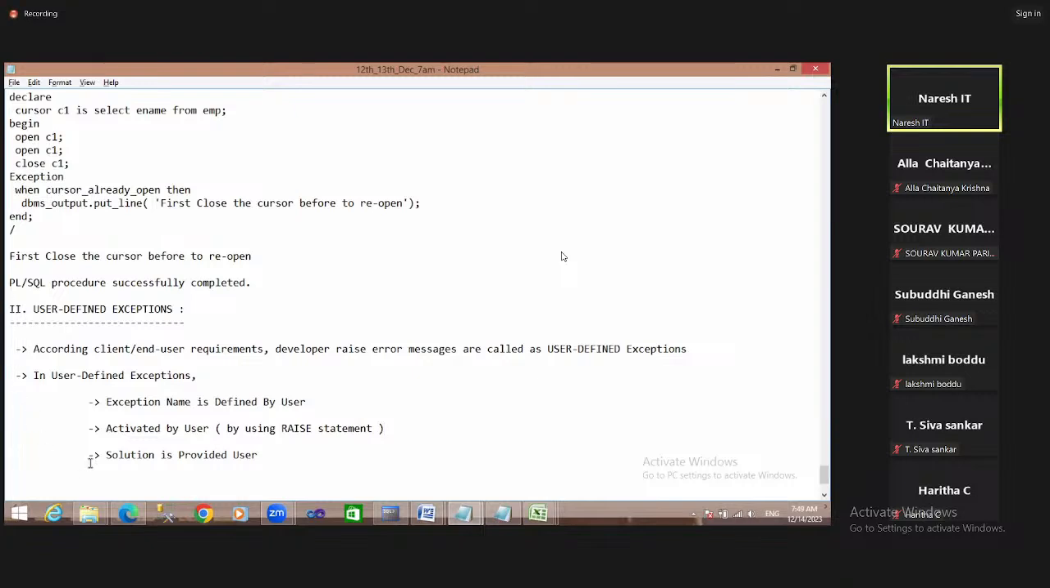Okay. Solution is provided by user. This is common. In any exception handling, finally the solution is provided by user only. That is the meaning of exception handling.